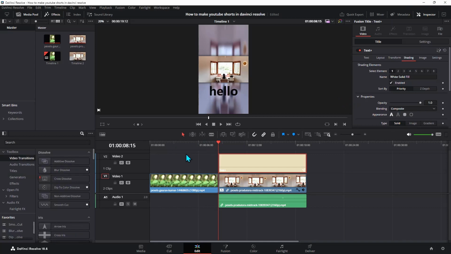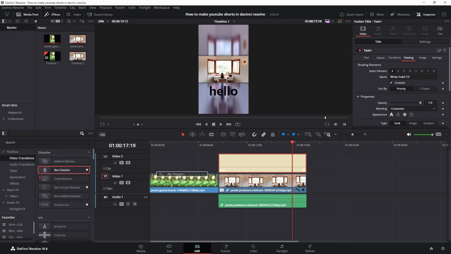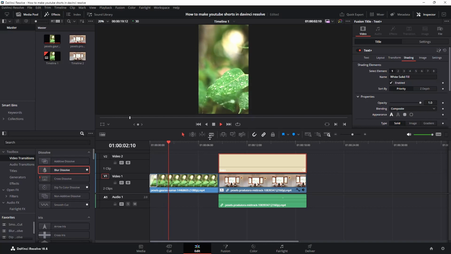Maybe if you have different clips going between your shorts, you could add a video transition. Maybe you could do blur dissolve. So just drag it to where you want. You could do it at the beginning, in between, or at the end. And it's just like a cool intro or switch onto different clips.